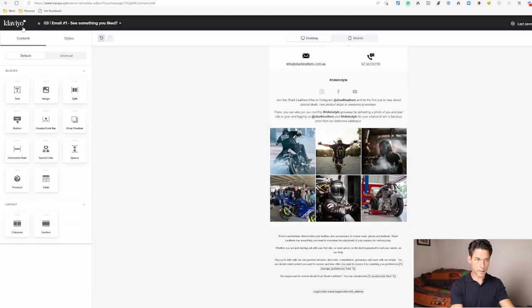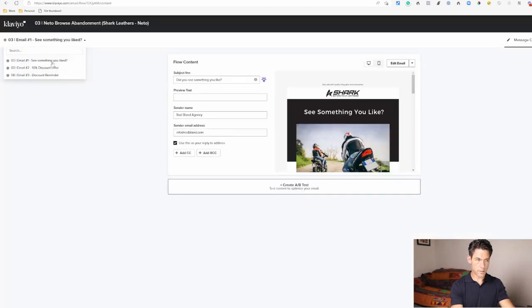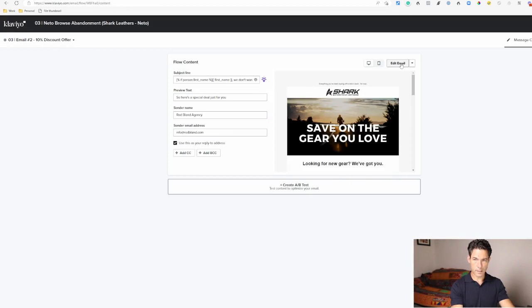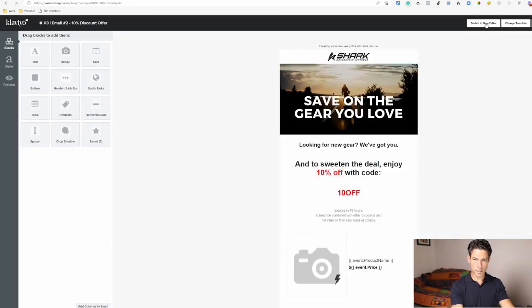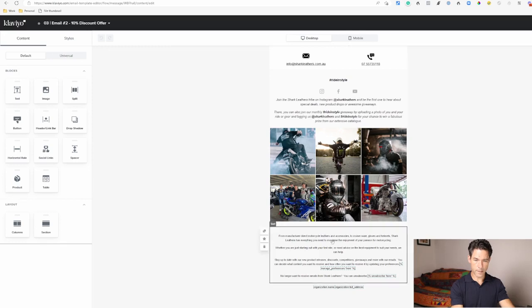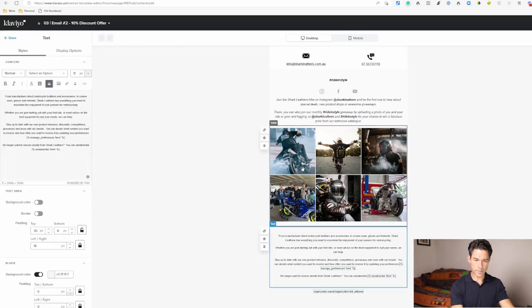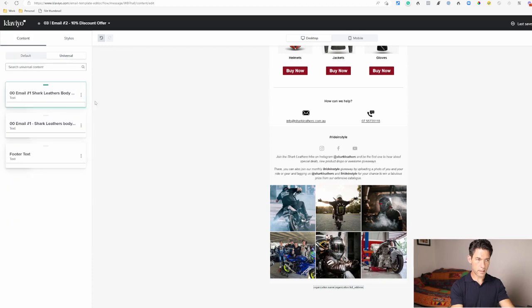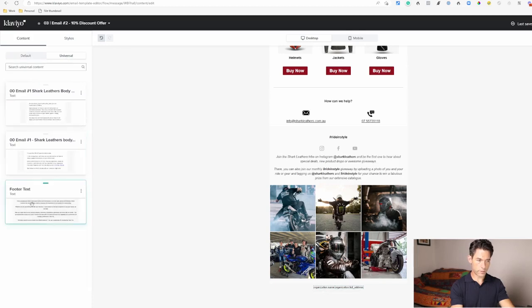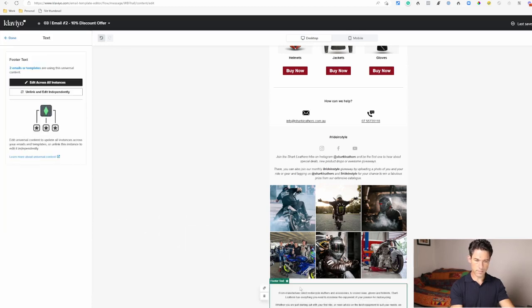Now, if I go to another message, so let's switch to the other one that's in this flow and then edit email. And then I'm going to switch to the new editor in this one. And then we go down the bottom. You can see that text there is the same. I'm just going to delete that text. And then in the universal section, I've got my footer text. I'm going to drag that in. Now it's in two emails, so I can edit across all instances, or I can unlink and edit that independently.